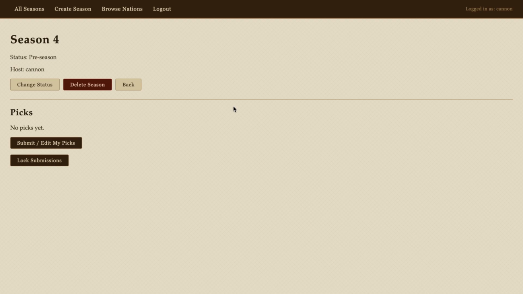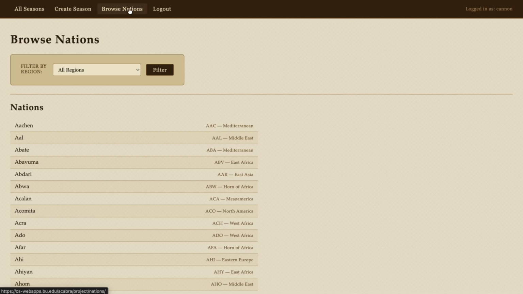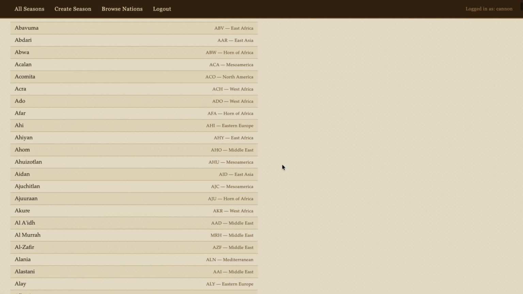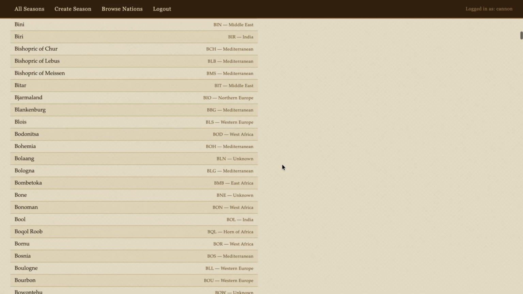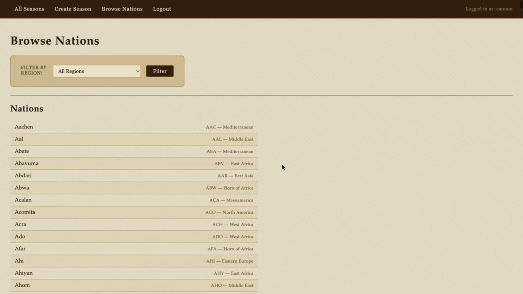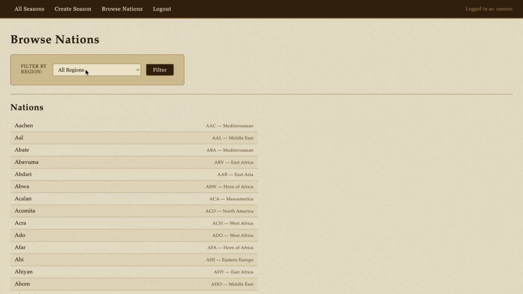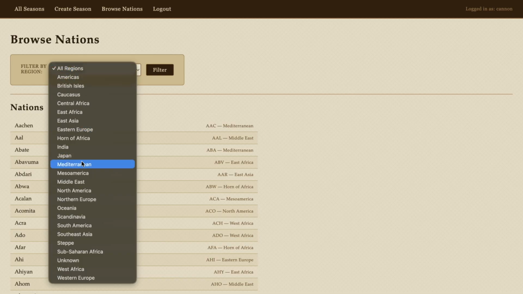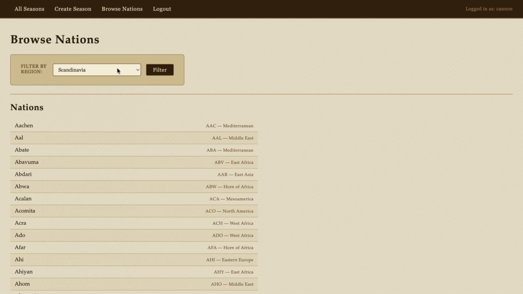After creating my season, I have make and delete privileges because I'm automatically made the host of that season. And although I do want to make my picks, I think I should browse the available nations first. Going to browse nations, I can see all 1,500 playable countries in the game. Although I don't want to search through this list, I would rather go by region. So I will select, say, Scandinavia.